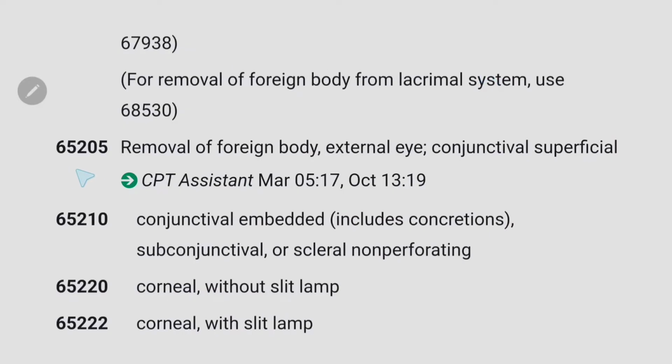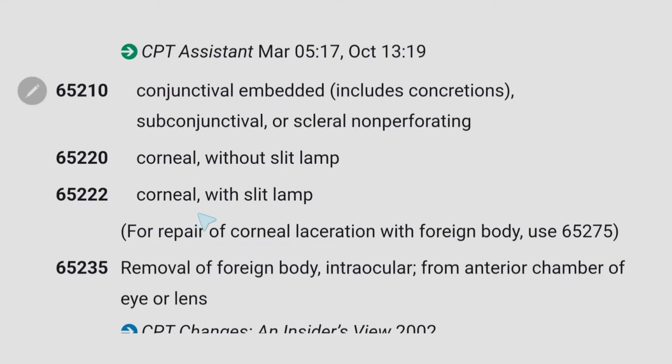The code 65205 is for removal of foreign body, external eye, conjunctival, superficial. 65210 is for conjunctival, embedded. And 65220 is for corneal without slit lamp. And 65222 is for corneal with slit lamp. So highlight the important parenthetical note, that is for repair of corneal laceration with foreign body, use 65275. Then 65235 is for removal of foreign body, intraocular, from anterior chamber of the eye or lens.